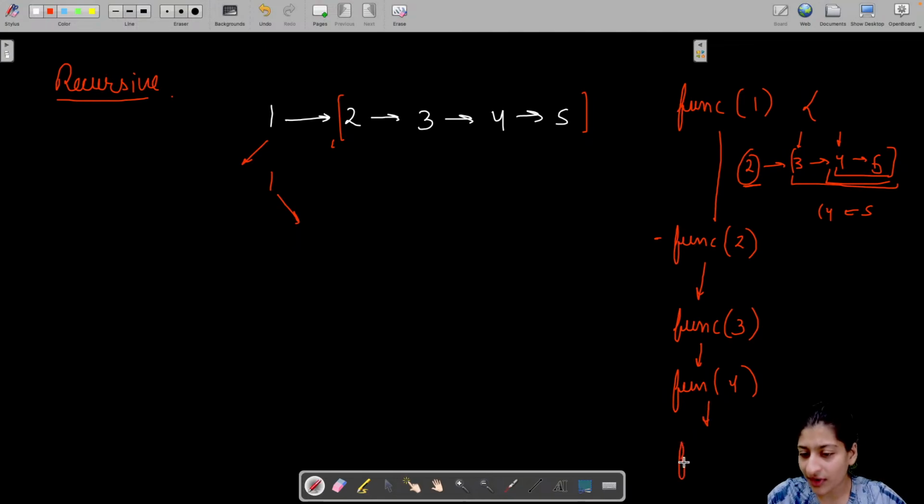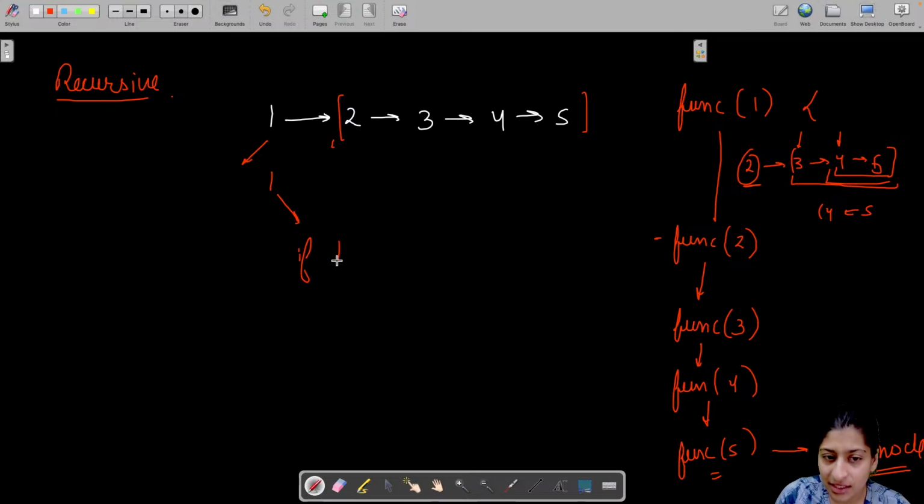Now when I am at func5, you have only one node. When you have only one node, even on reversing a single node, you are going to get that node itself. So that is where you realize that your base case will be if either your head is equal to null, or your head.next is equal to null.